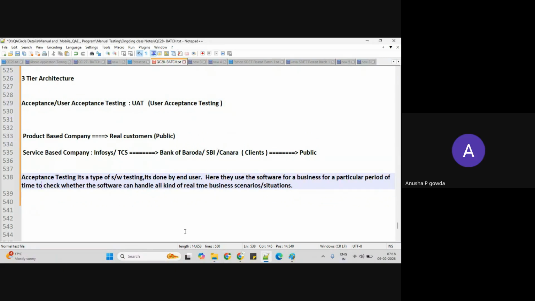So can you repeat it from whether software can handle? Here I've written, please check. Acceptance testing, it's a type of software testing. It's done by end user. Here they use the software for a business for a particular period of time to check whether software can handle all kind of real-time business scenarios or situations.